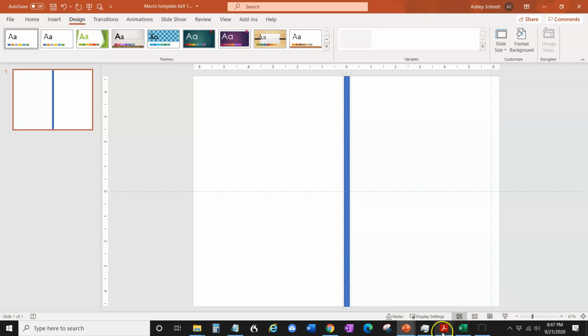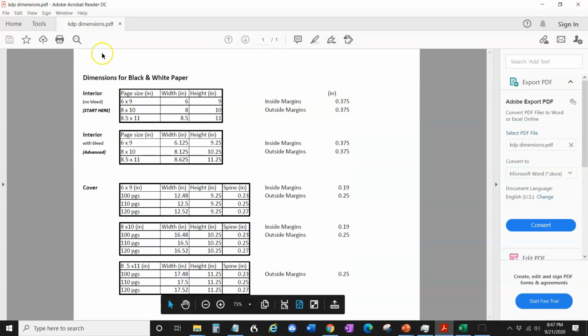Let me show you something really quick. I have this cool little chart I've made, and I make things a standard size. So for the cover, I've got 12.48. I was doing 110 pages when I did this from memory. I knew there was something wrong with my numbers, but we'll fix that. It's 12.48 by 9.25, and then the spine is 0.23. And then these are your inside and outside margins.